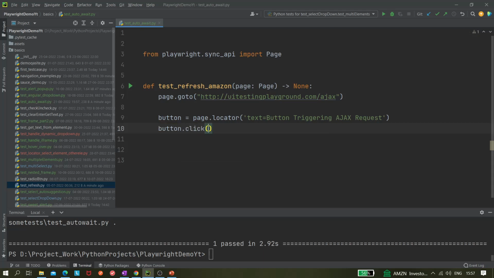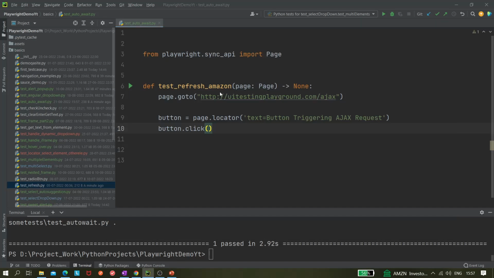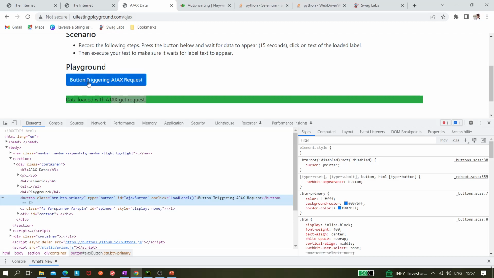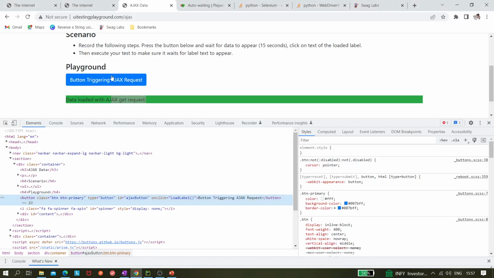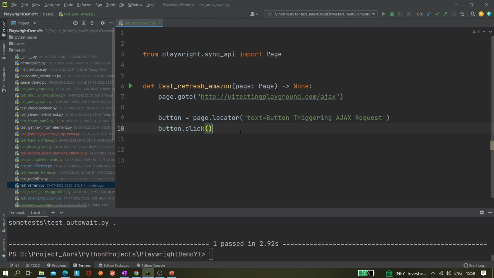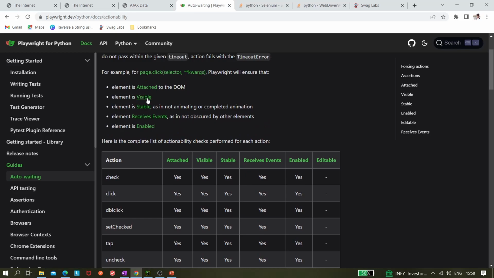So let's say this button element is actually taking some time to appear on the page. In that case also it will wait. Let's say this page is loaded, but this button element is not there, still it's taking some time. In that case also, we do not have to do any kind of extra thing. Just this will work, because this click will automatically wait for this element to be visible on the page. That's what they have mentioned here, right?